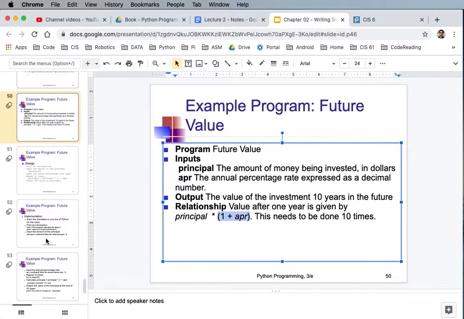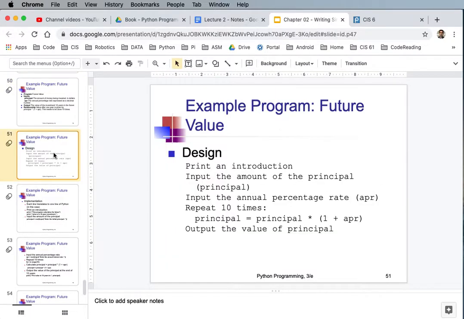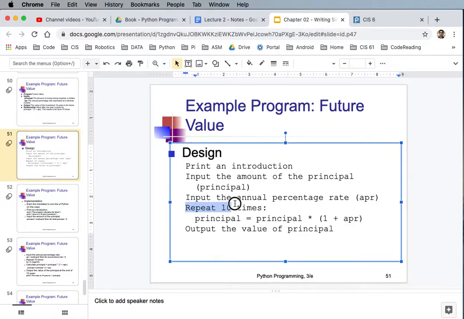Those are our specs. Now in our design phase, we need to write a design solution in pseudocode, not in any specific programming language. So our design will look like this. First, print an introduction, which is good programming practice. Then input the amount of the principal, then input the annual percentage rate, which will be saved to APR, and then repeat 10 times. Notice that we don't say for i in range 10. That's Python syntax. Repeat 10 times is pseudocode.